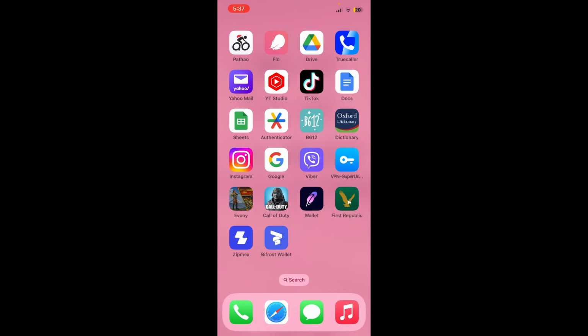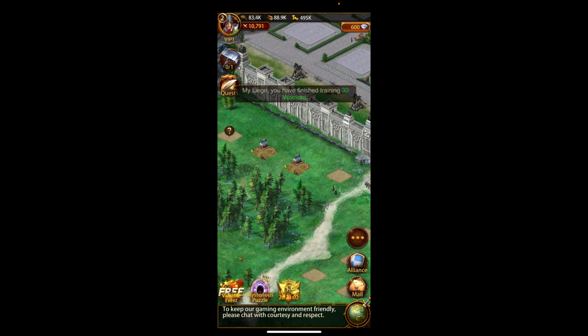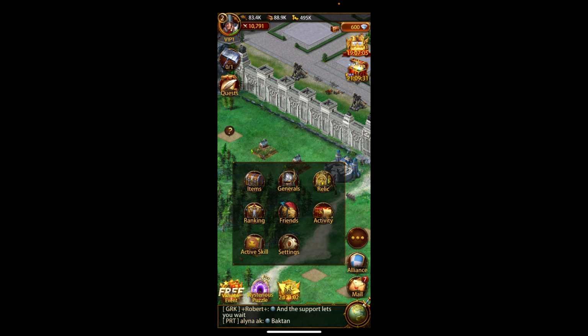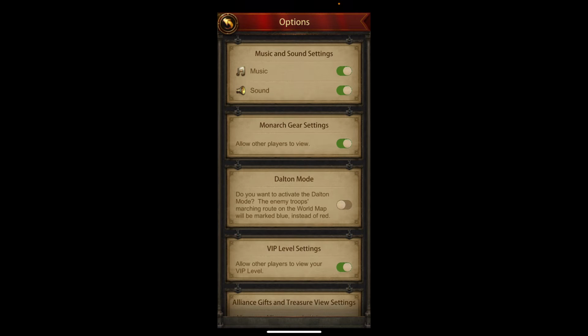Open the Evony app on your device and make sure that it loads. Once your game starts, from the main home page, tap on the three dots located at the bottom right. In the pop-up menu, select Settings. Now under Settings, tap on Options. You'll then see this kind of an interface.